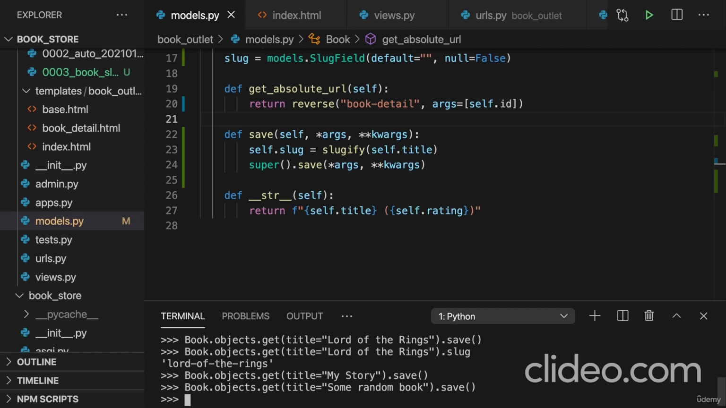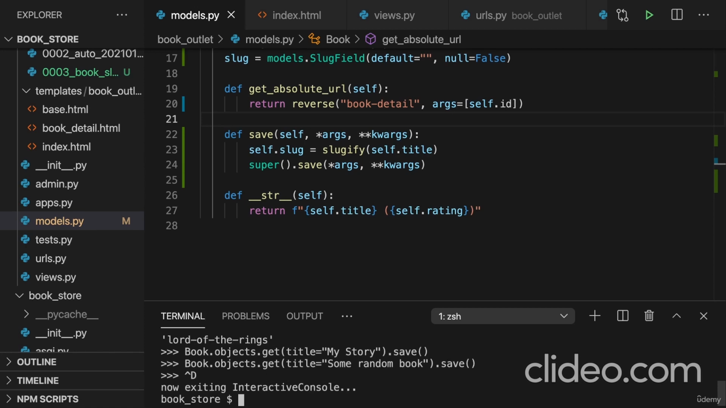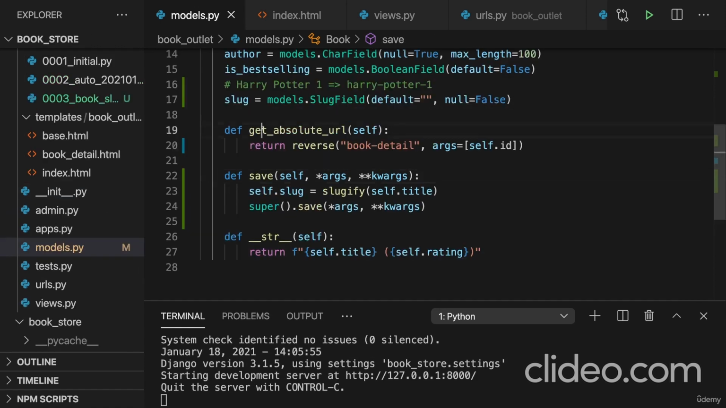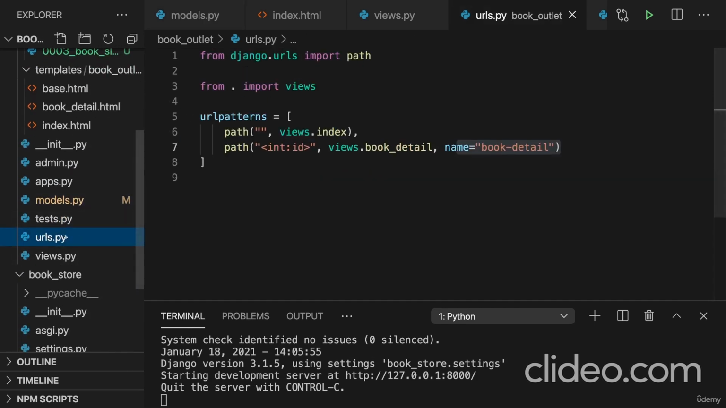Now to use that slug URL, I'll quit the interactive shell here and bring my development server back up with runserver. And then we got a couple of things to do. For one, we'll have to tweak this get_absolute_url method, but we also have to change urls.py. We no longer expect to get an ID here, instead we expect a slug here. And we can use the slug transformer here you learned about earlier in the course in front of that.